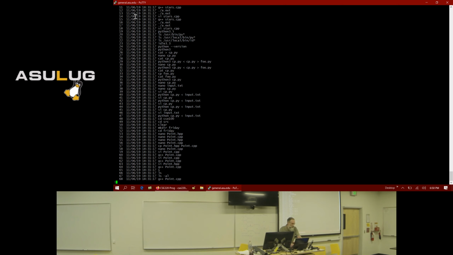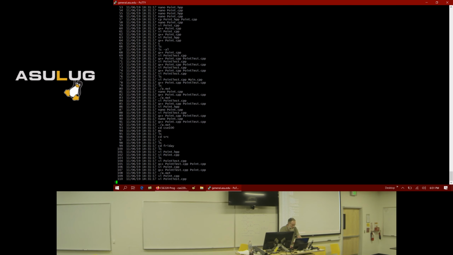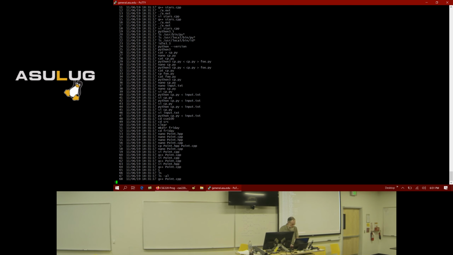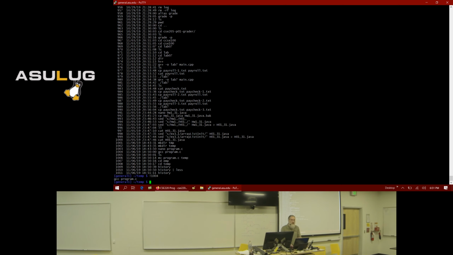this goes back to, looks like, 11.6 at 18:31, and then I did a bunch of commands, but at the very bottom is the last command that I executed, which was actually history. So if I want to do the gcc again, that's command number 1004. So I can do exclamation mark 1004, and it'll repeat that command.